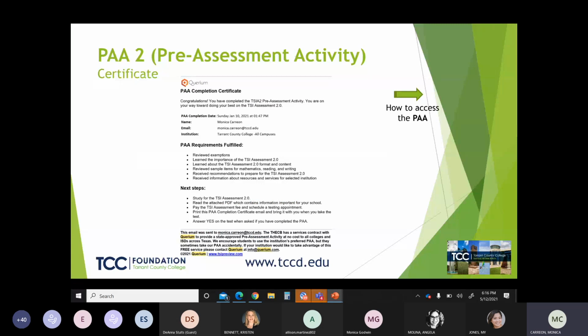Now, once you complete it, it'll send you a certificate. And like I mentioned, it'll filter for Tarrant County College. And now we are all one college, so it'll fulfill for all of our campuses. But the important part, like I said, is to make sure that you follow the links from your web advisor so that the institution is filtered for Tarrant County College.